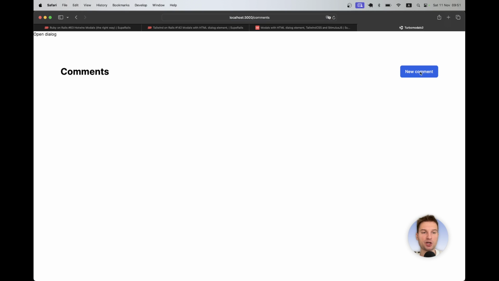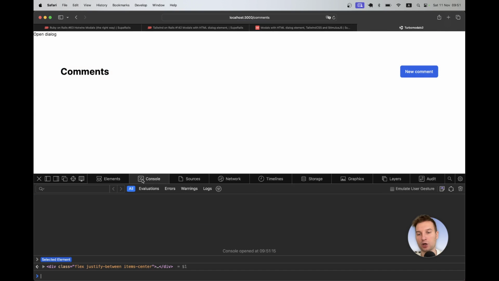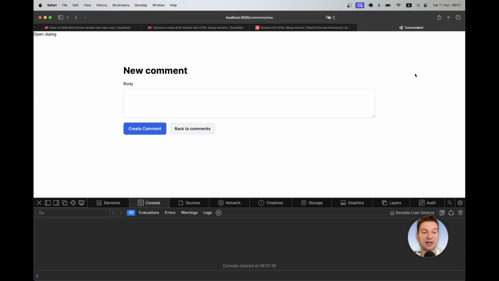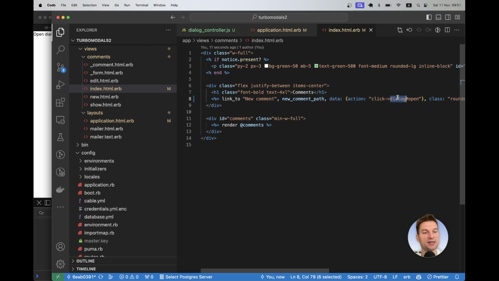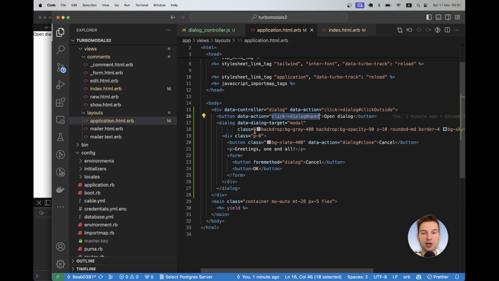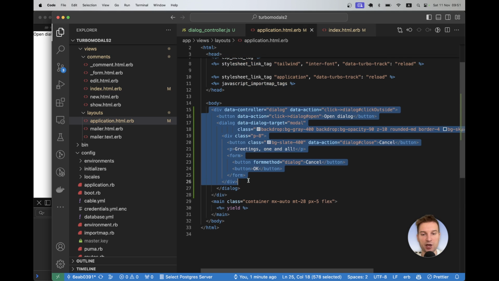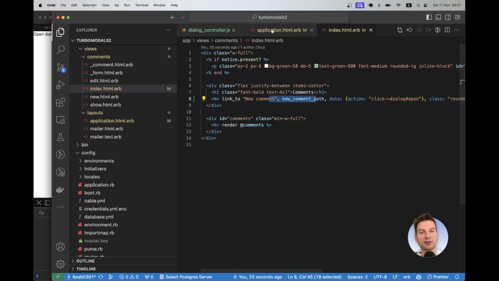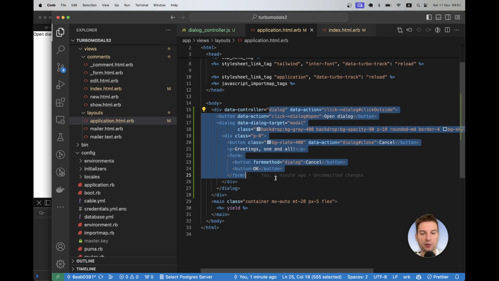Now let me refresh. I click on new comment, and well, nothing happens. Maybe let's open our console to debug. Okay, I click on new comment, and again nothing happens. Why? Because this dialog controller is not initialized here. You see, the dialog starts here and ends here. So the yield, the place where this link is rendered, does not contain this controller, so it wouldn't work.